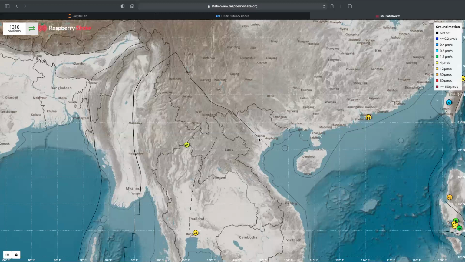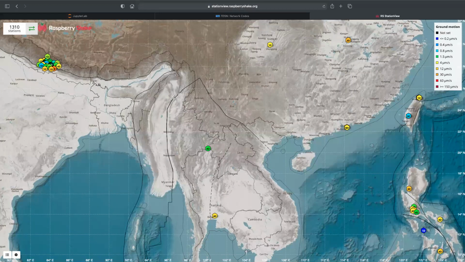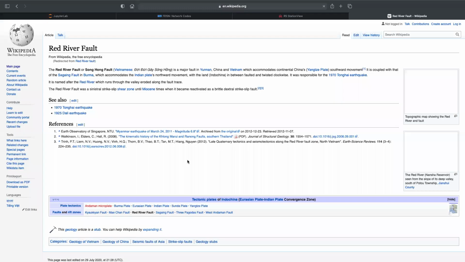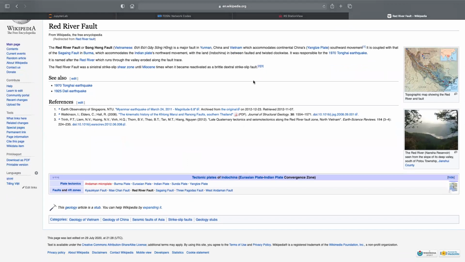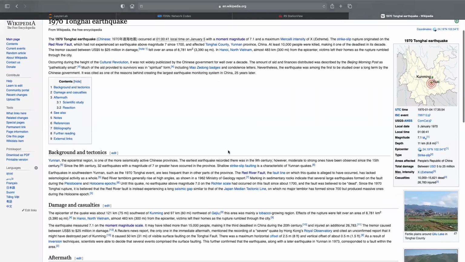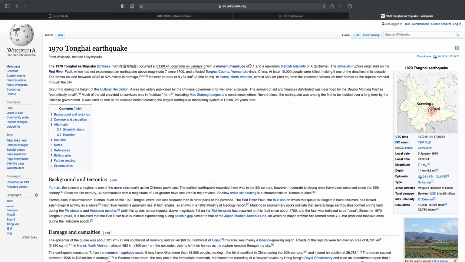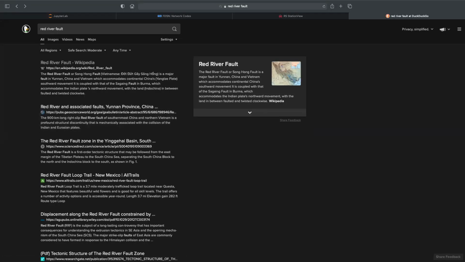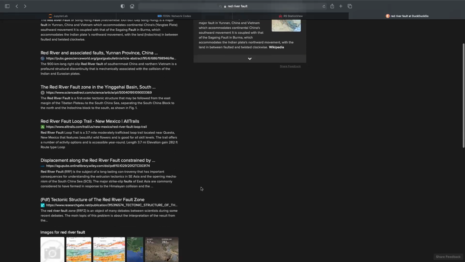Anyway, maybe Karim will tell you something more about this. I think it's called, check here, the Red River Fault. It's one of the very fast faults, actually. It was responsible for this Tonghai earthquake in northern, this is still China, but look, it was a magnitude 7.1. And this goes directly through Hanoi. You know, everyone lives on a fault. So even here in Trieste, you are never safe. There are many faults around.